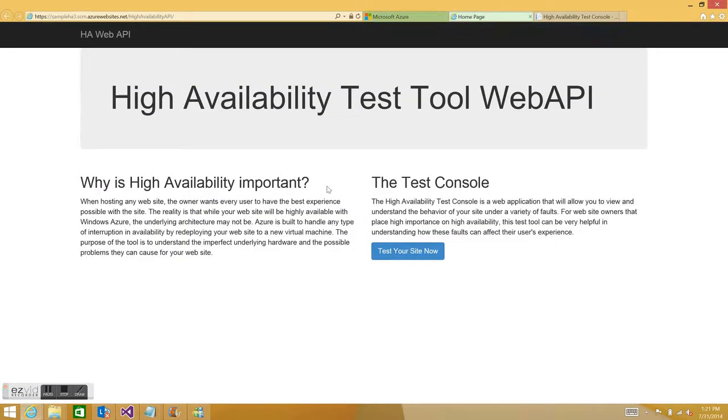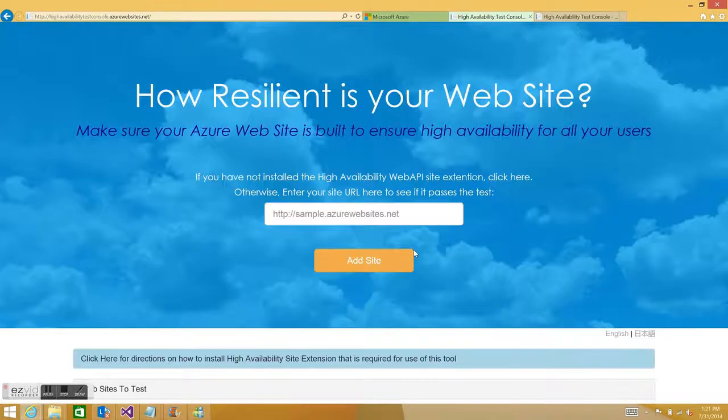To this site extension. Since it's live here, you can see that it's running, and that's good. And so we just go here. Now this is the actual test console, so it's very easy to run a test with this. All you have to do is enter your URL right here. For mine, it's sample HA, for high availability, 3.azurewebsites.net.